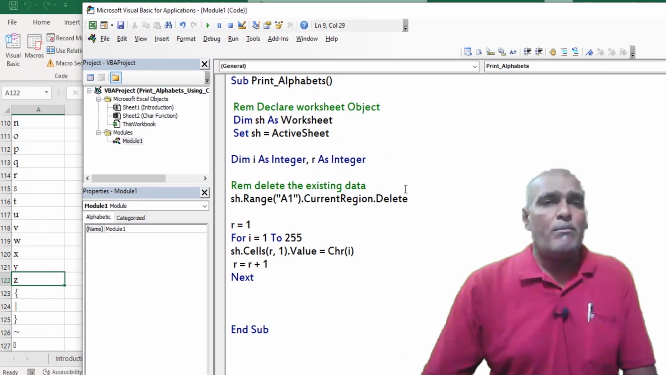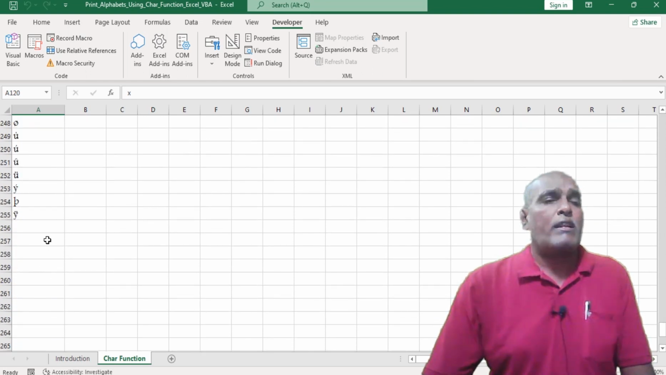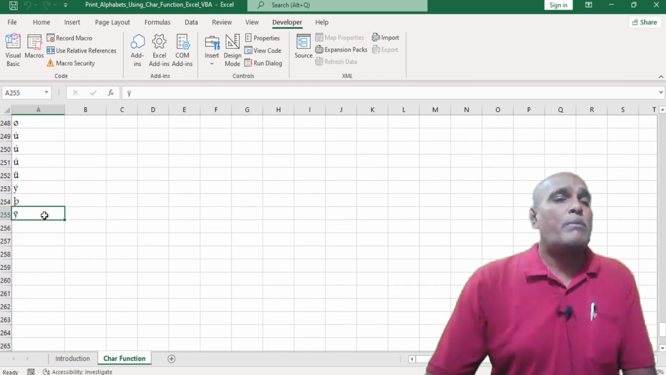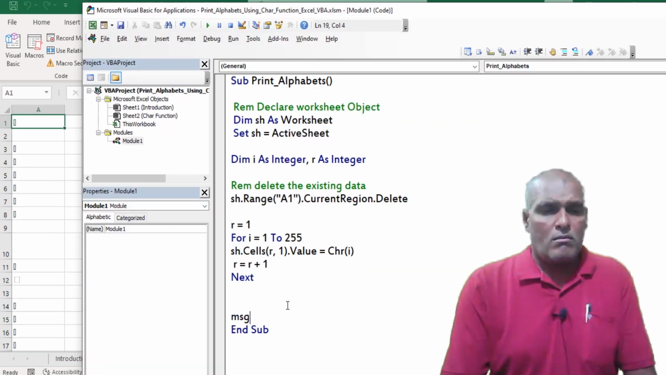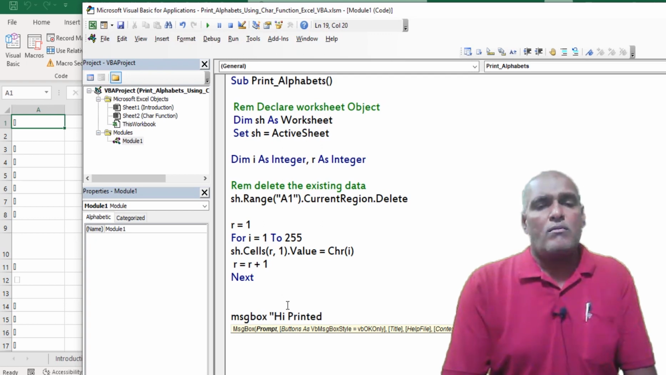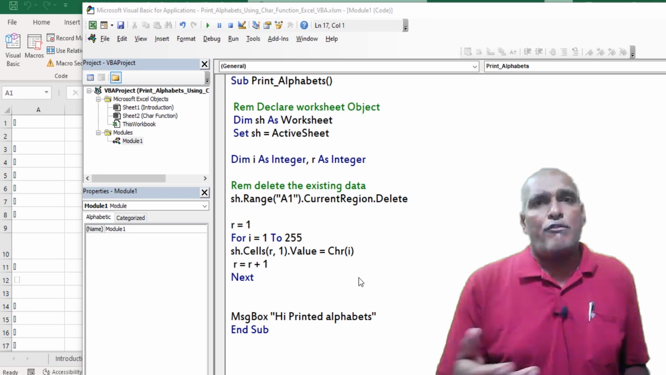Here I am running the program. You can find the output, application printed up to 255. At the end, I mentioned message box for confirmation.